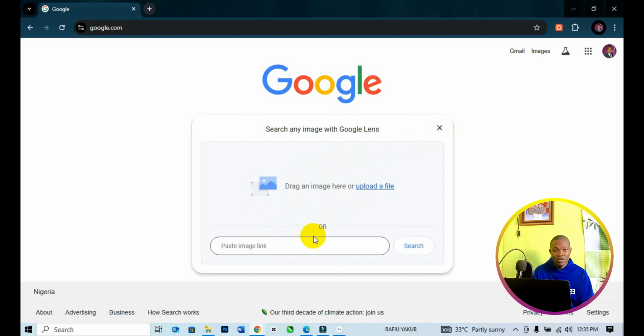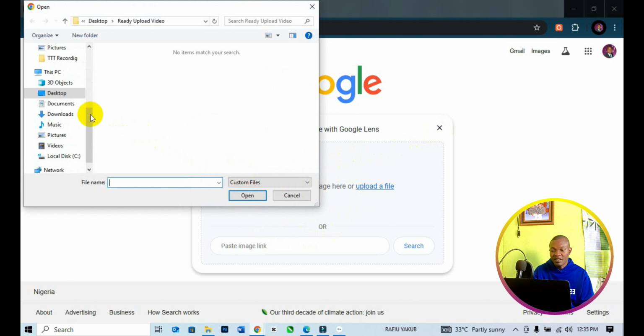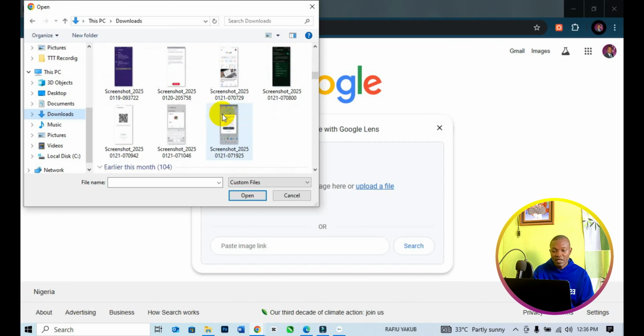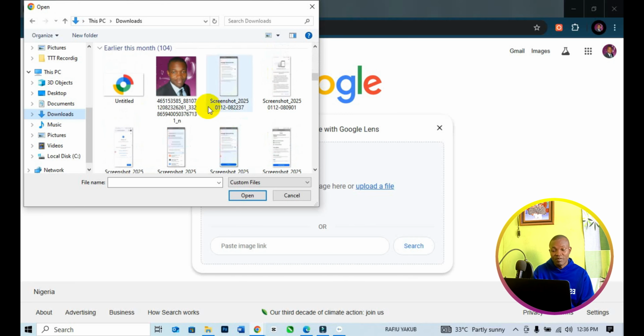Then what I'm going to do in this tutorial, first of all, I will make sure I click on upload a file. So I'm going to click on upload a file. Then from my PC right here, I will simply look for a picture and upload it in Google. So, for instance, I'm going to take this personal picture of mine right here. Then I'll click on open.